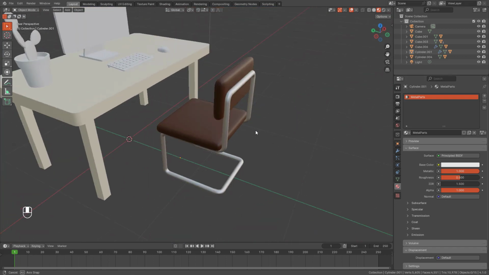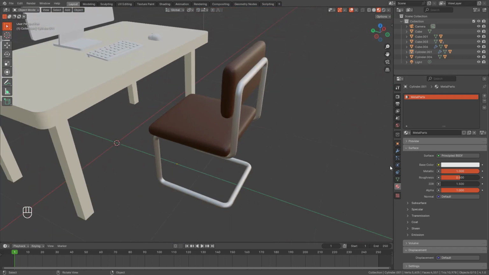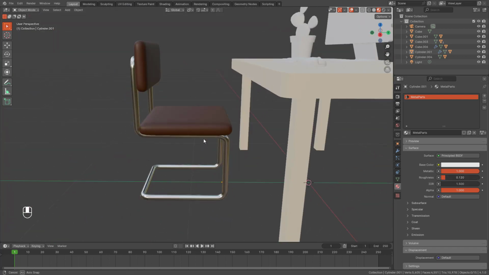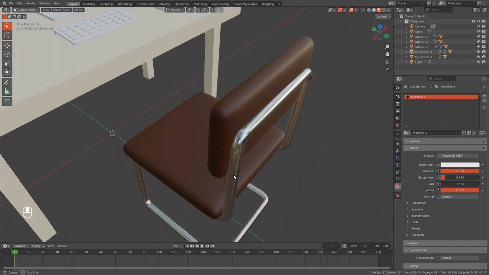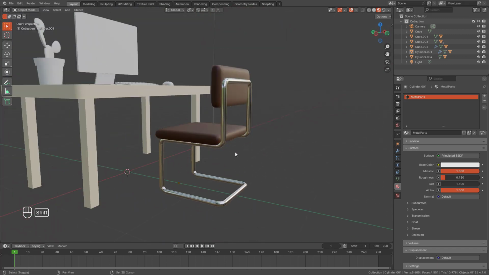In order to have this a lot shinier, you should turn the roughness down close to 0. 0.2, for example, is a nice number, or 0.12 is a very nice number for metal. So this is shiny metal.